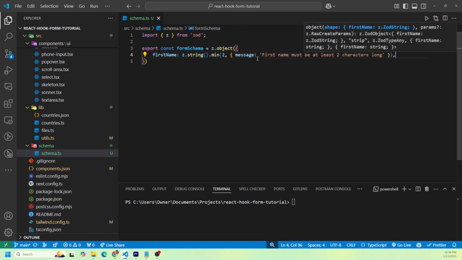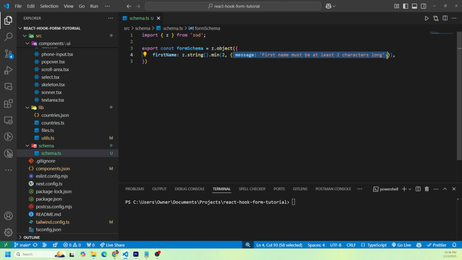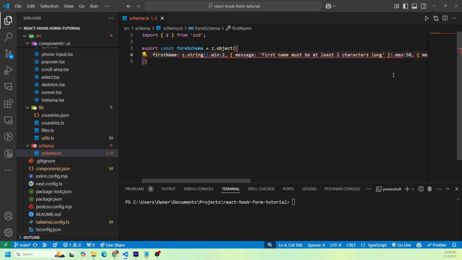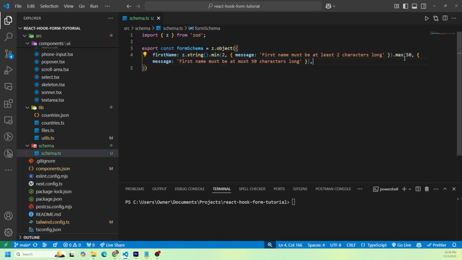So if they do 1 character, they are going to get this on the client side saying first name must be at least 2 characters long. And then also too, we could add a .max, and this .max we could put as 70 characters long. So it's going to display this message, first name must be at most 70 characters long.